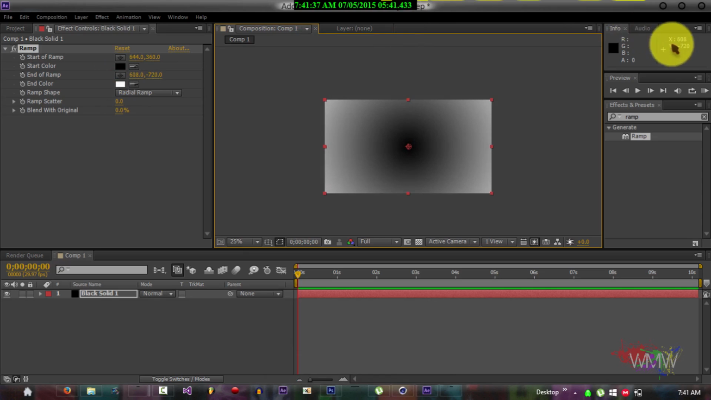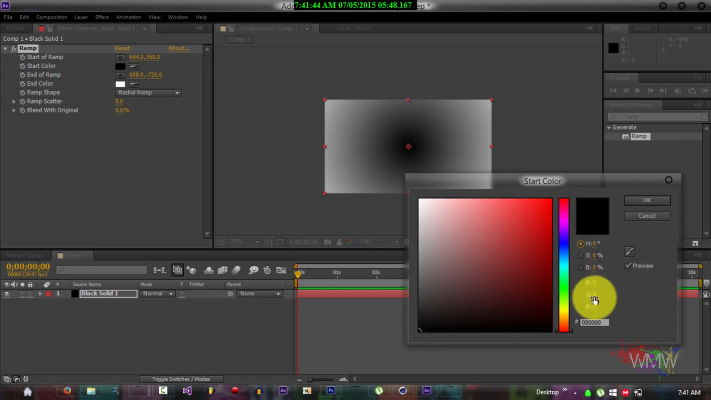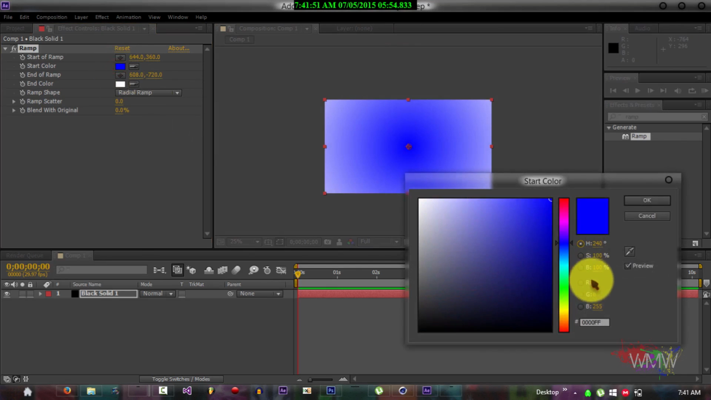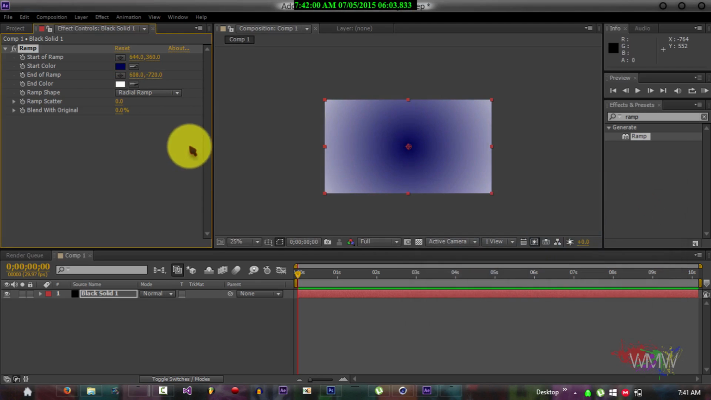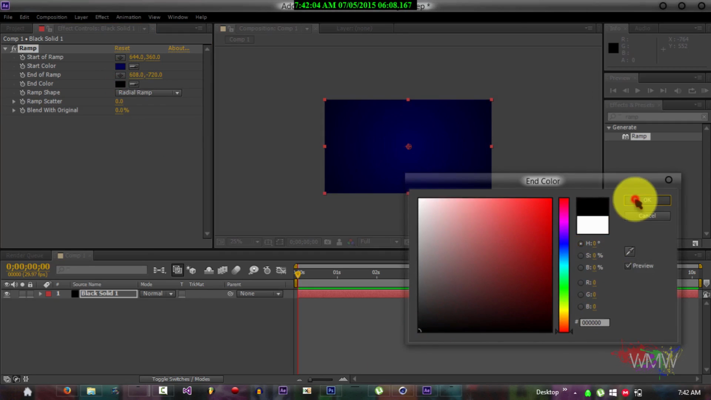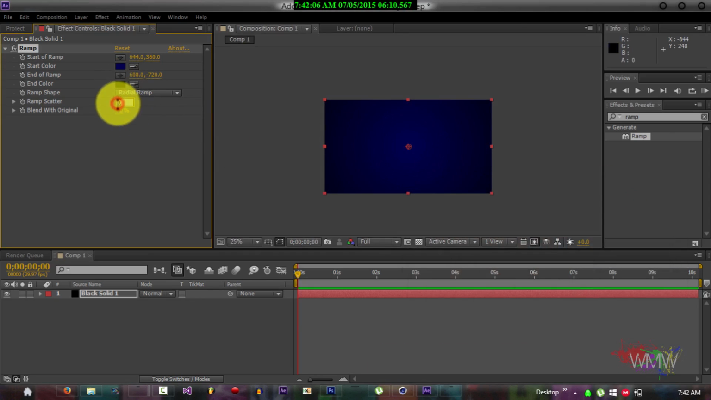I did 720. If you look over here, you'll see the Y is at 720. So, for our center color, we're gonna go 255. That's a little too bright. So, do it like this. We're gonna go 1, 1, 80. That's a nice dark, almost navy blue. And then we'll do this black, which is 0, 0, 0. And then the ramp scatter, I'm going to put at 75.